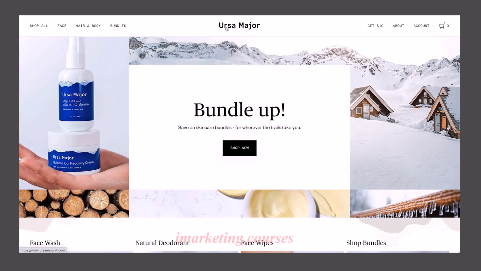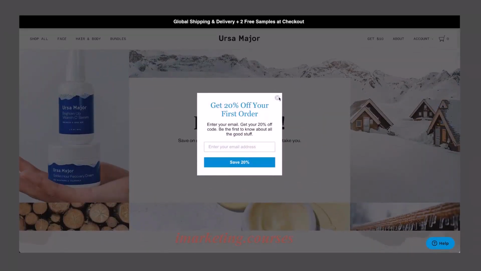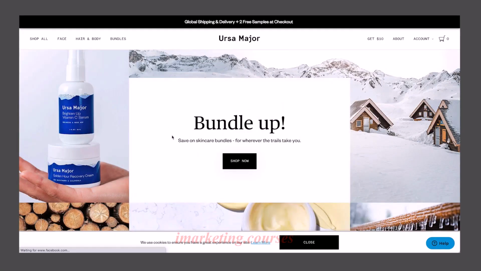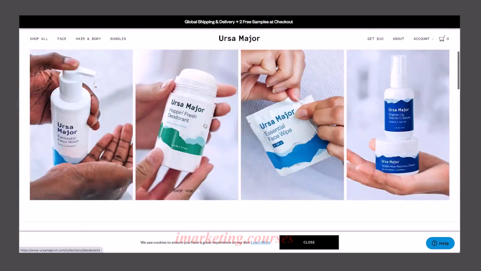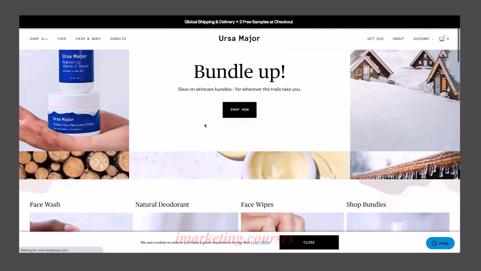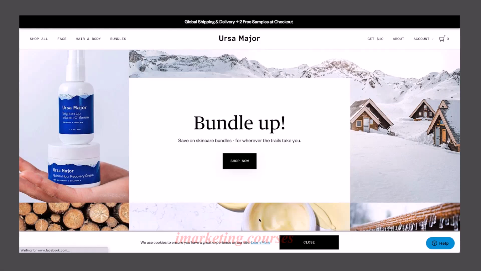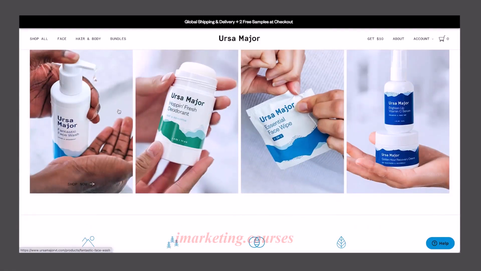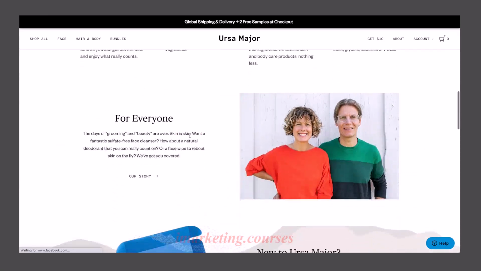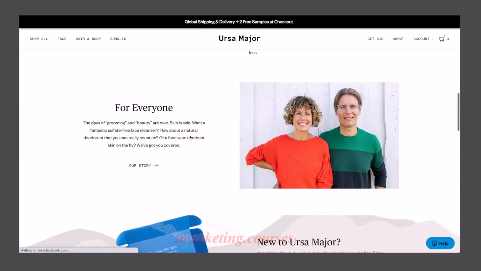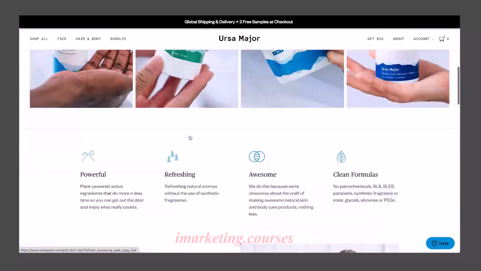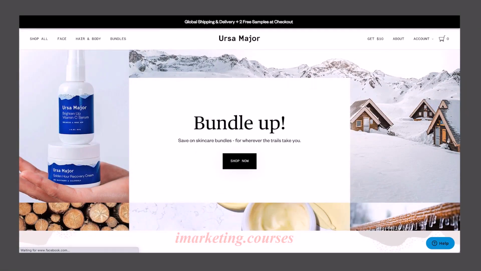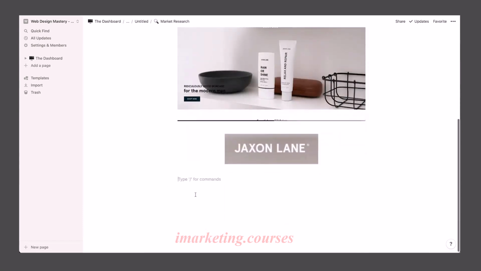Ursa Major. I don't even know how to pronounce that. All right, skincare bundles. I don't know if this is for men, but this might be a competitor, right? This one is mostly white and blue, so this looks whiter. This one is for everyone, but it's probably also a consideration, right? Like people might consider this. So I'm gonna put this here as well as another.